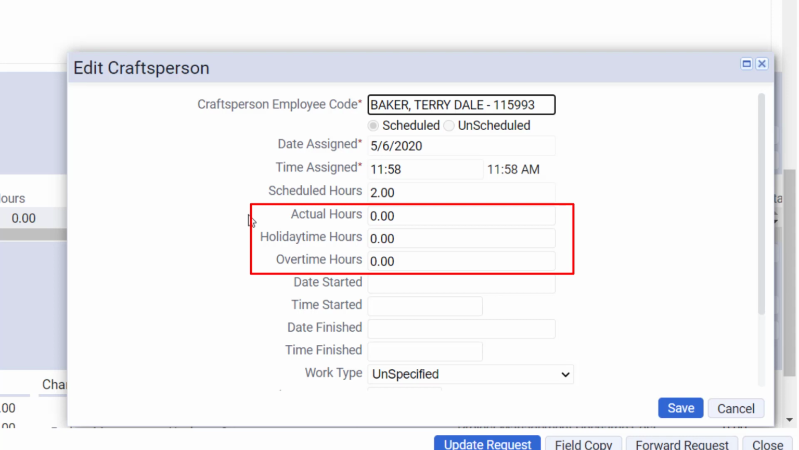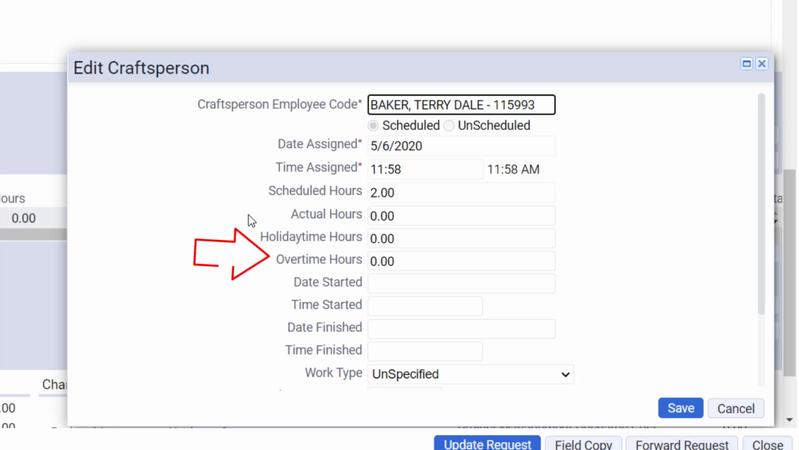Note that you can put in overtime hours, holiday hours, and actual hours. Enter overtime hours only if the hours on the job are over 8 hours on that day. Enter holiday time hours only if the work occurred on a holiday or an administrative closing. When you are done, select Save to save your changes.